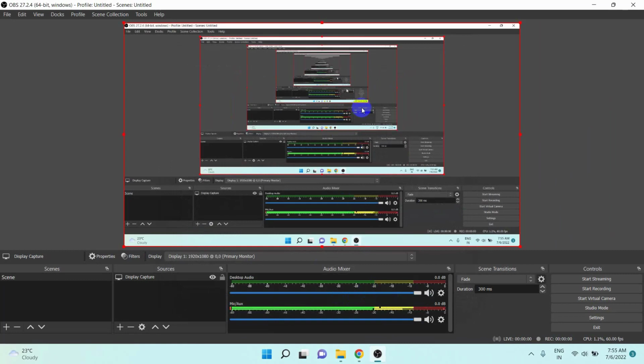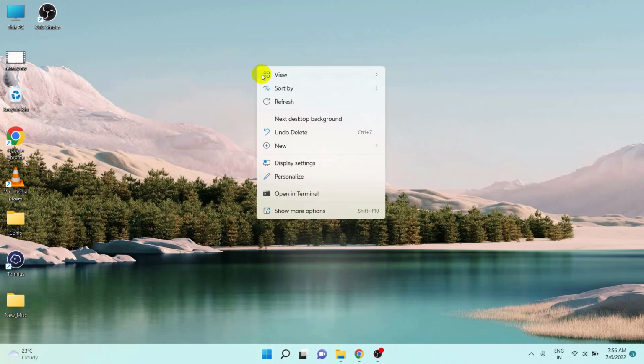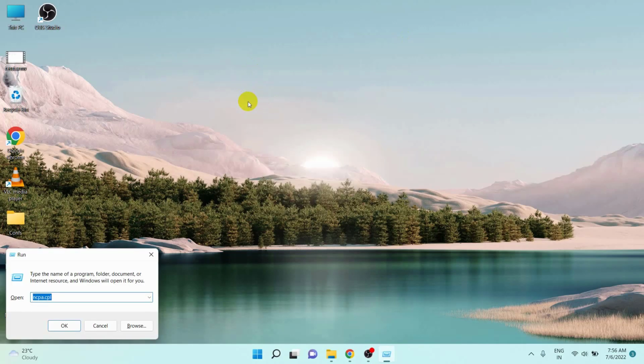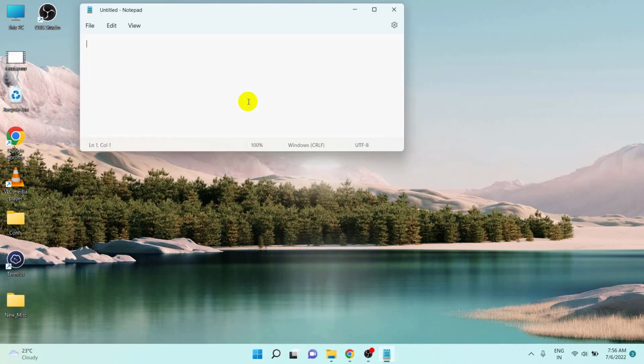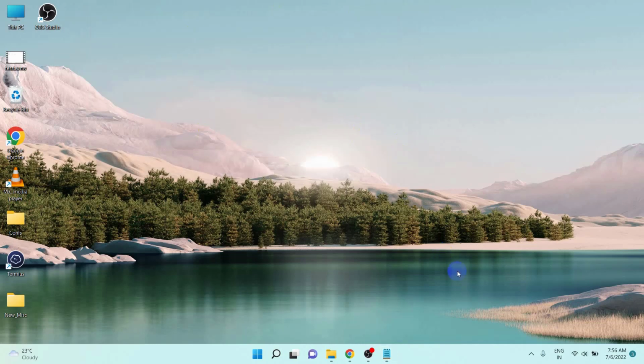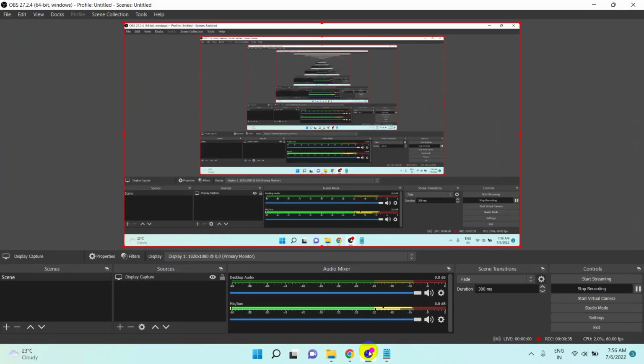To start recording, click on the Start Recording button here. Now the recording has started. To verify, I'm going to open the notepad and write something. To pause the recording, you can click on this button with 2 vertical lines. And to stop the recording, you can click on the Stop Recording bar. Now the recording has stopped.